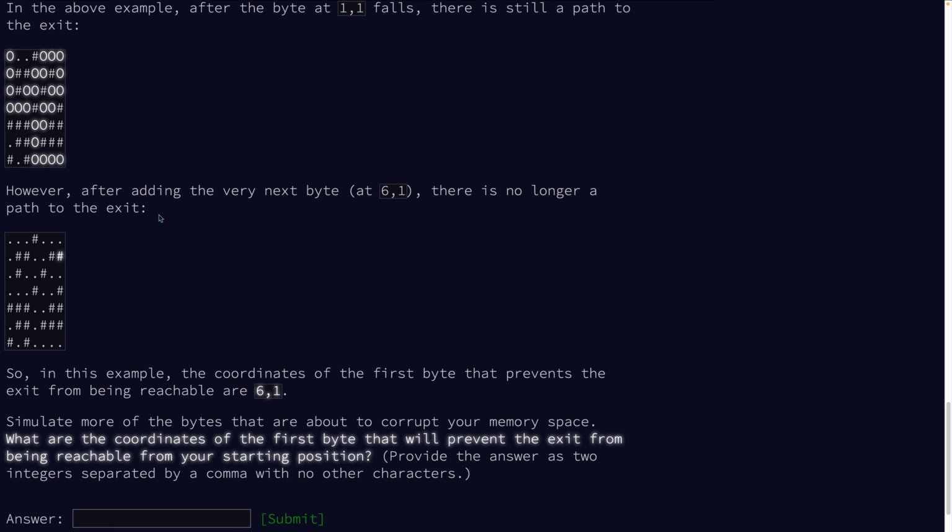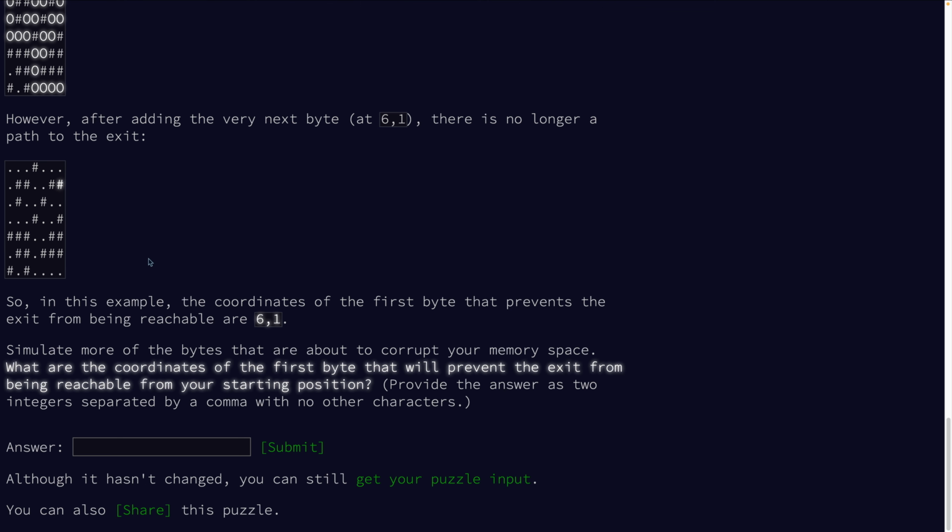However, after adding the very next byte at 6,1, there's no longer a path. So we get the path, I guess. If we simulate more of the bytes, what are the coordinates of the first byte that will prevent the exit from being reachable from your starting position? Provide the answer as 2 integers separated by a comma. The coordinates of the first byte that will prevent the exit from being reachable.